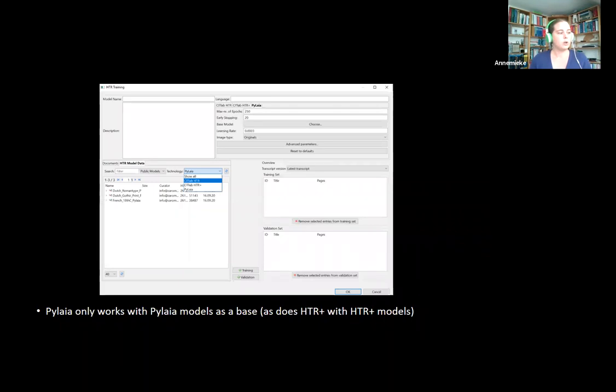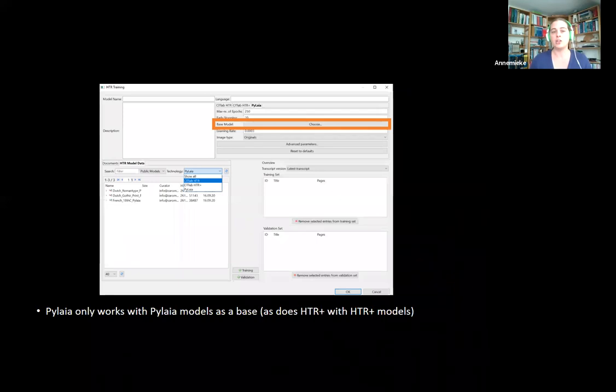So obviously, we can work again with a base model. Base model means that you are using an existing model to boost your own model. Unfortunately, you can only use printed models at this point in time, because those are the only ones that are publicly available. But I do hope that other models will be available very soon. And obviously, you can use your own created Pylaia models and base models.